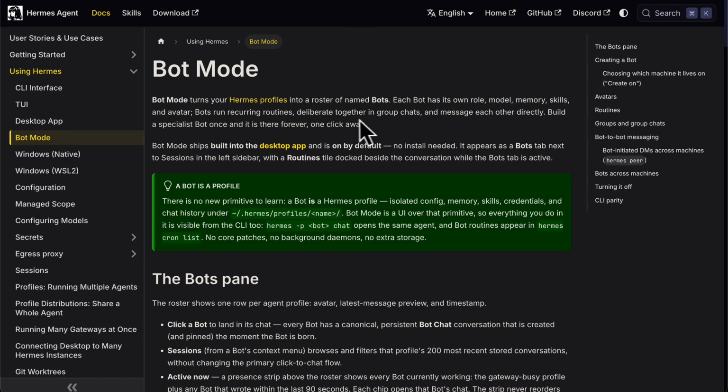Now, Hermes Agent bot mode is a different use case. It's more of an orchestration system. It doesn't have the virtual machine, but it does have tools to be able to utilize your browser. So it's just really depending on your use case. You can schedule work. You can do essentially the same things, except the interface is a little bit different.